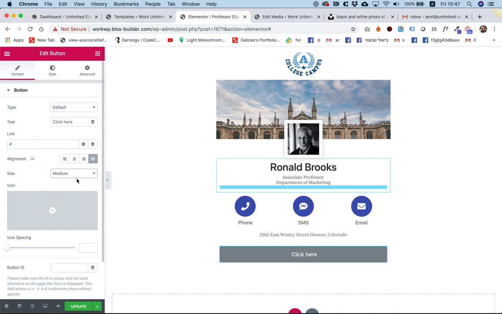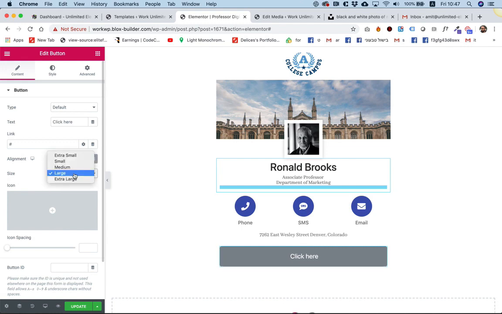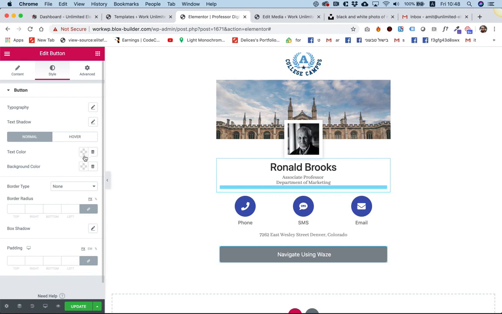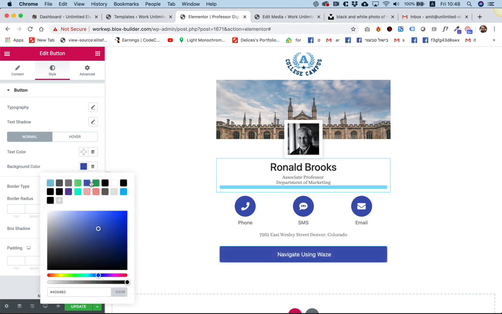We can change the padding to be a bit bigger using the size. This just changes the padding. Also, not many know that all this drop down does is change the padding. And over here in the text, I'm gonna write navigate using Waze or Google Maps or whatever you want. Style, background color, choose our blue, and I think we have a very cool digital business card.